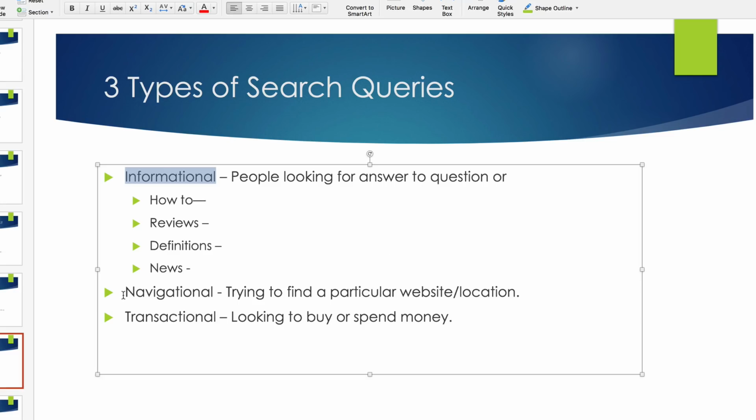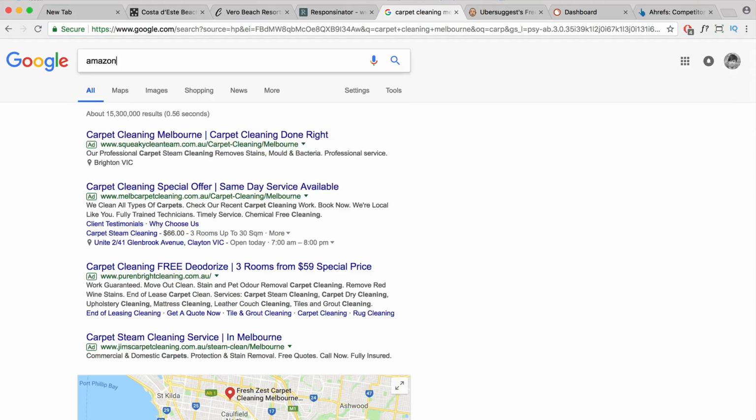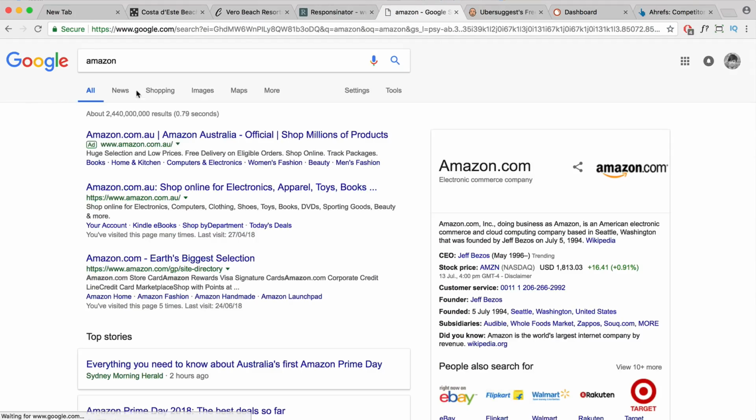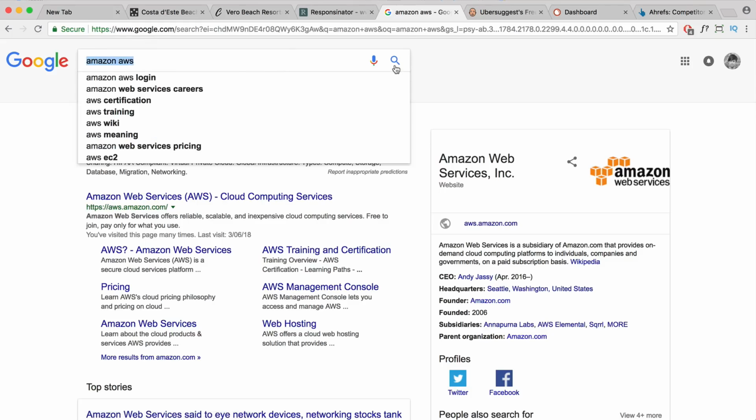And you've also got navigational. Navigational is when people know where they want to go, but they use Google as a way to navigate to that website because they might not know the domain. For example, people might be on Google and type in Amazon, or Amazon AWS, which is an Amazon service. Some people don't know the exact URL, so they don't type it into the address bar, but they use Google search to navigate to that page.